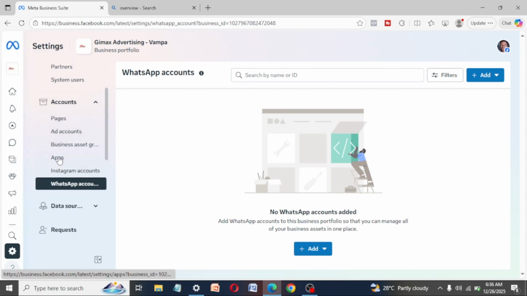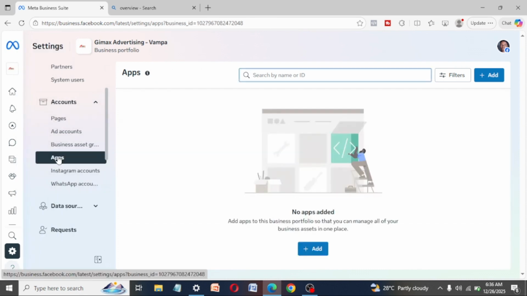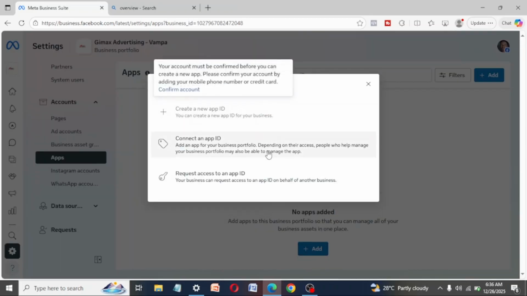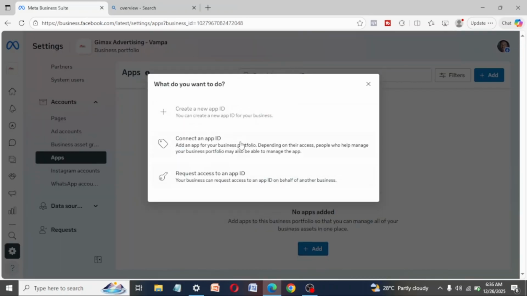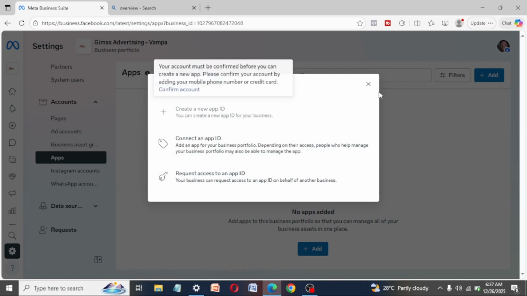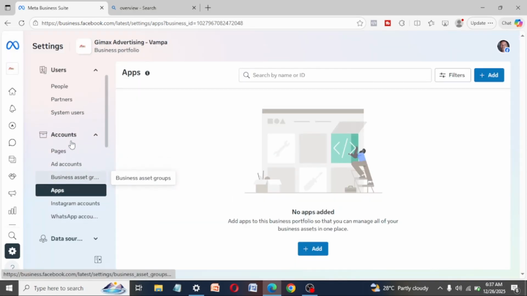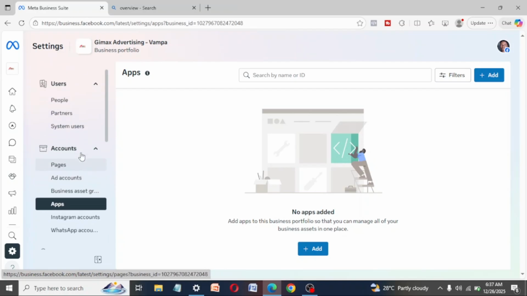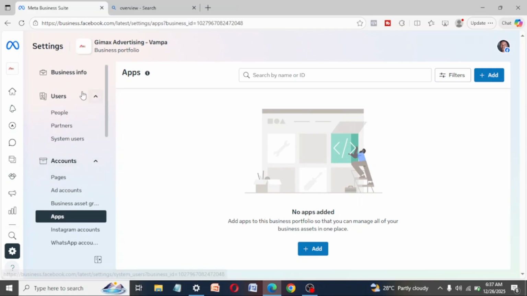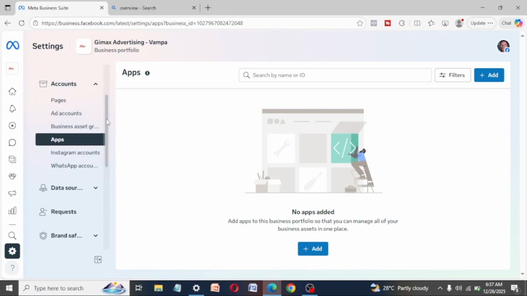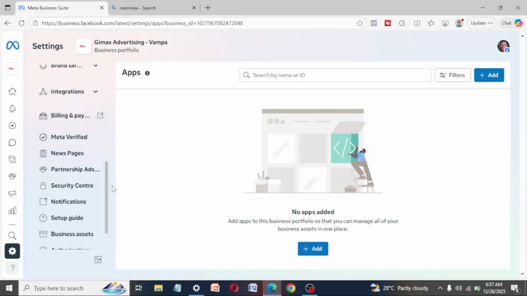Then if you have an app, this is where you actually add it. Come here, click on app, click on add, then enter your app ID, or you can request access to an app ID. And you can start running promotional campaigns for app ads, if you have an app on the App Store or Play Store. So that is all you need in the business portfolio, or what you really need now.